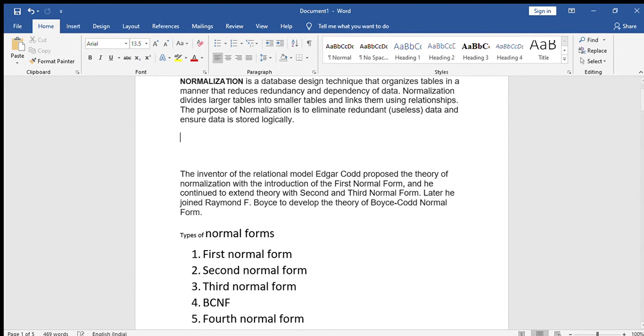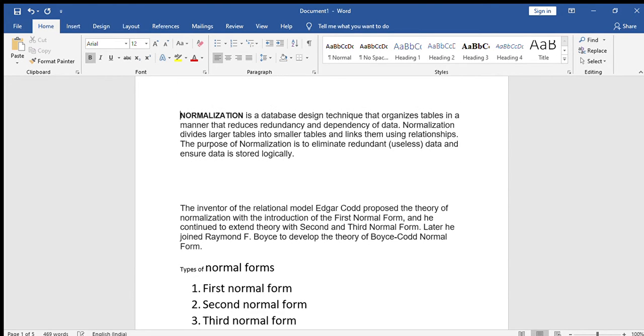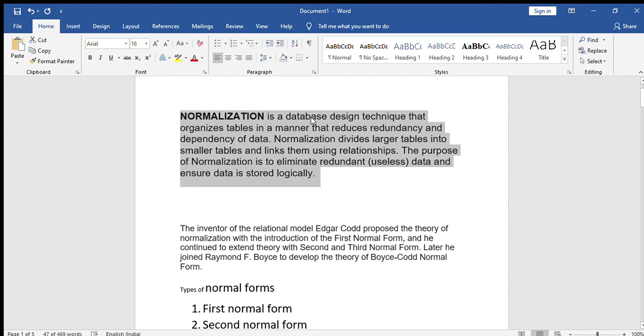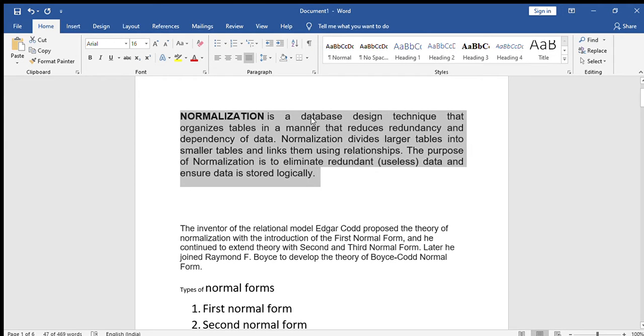So what is normalization? If data, a file, or a table is transferred from files to a database to create a database table, we get some problems. So to remove the problems we use normalization. Right? Normalization is a database design technique that organizes tables in a manner that reduces redundancy and dependency of data.